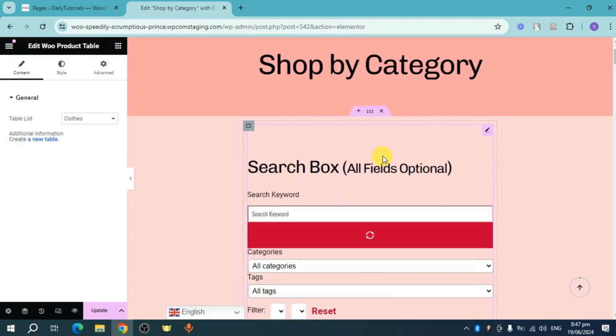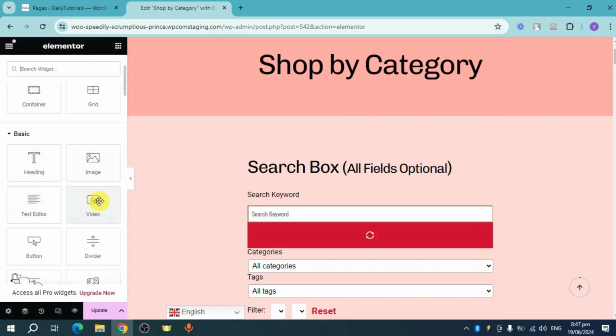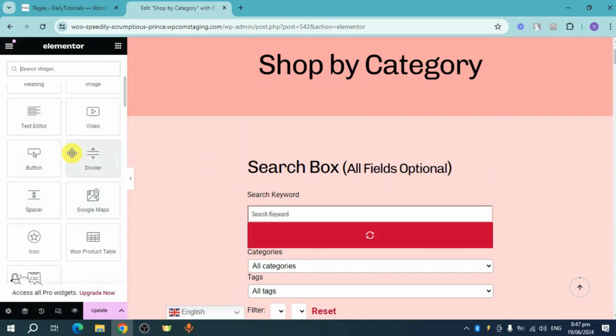Now, you can also add other things aside from products. You can also add headings, images, videos, text editor, and a lot of things for this case. So that's the whole process.